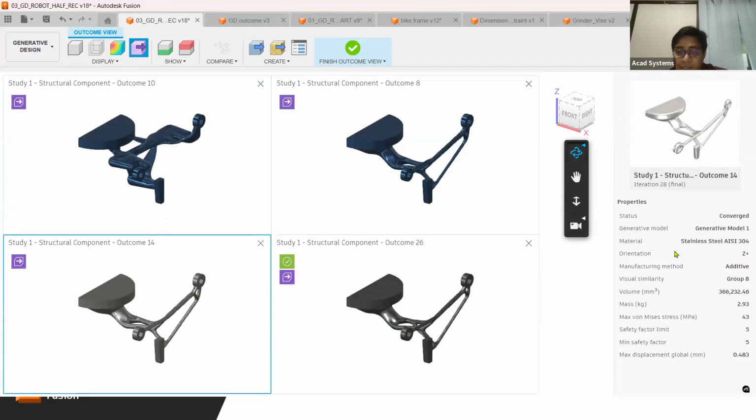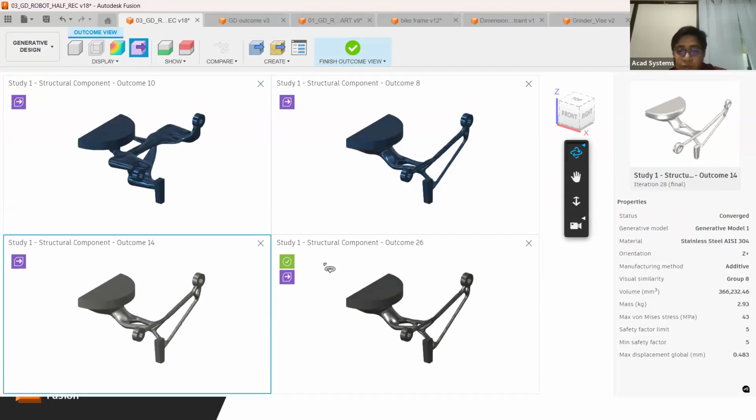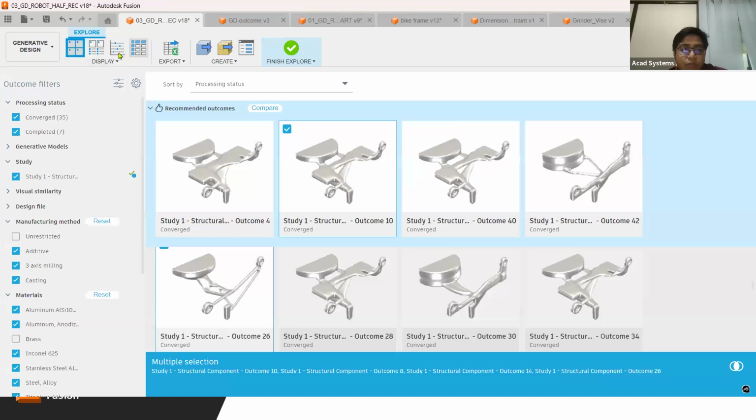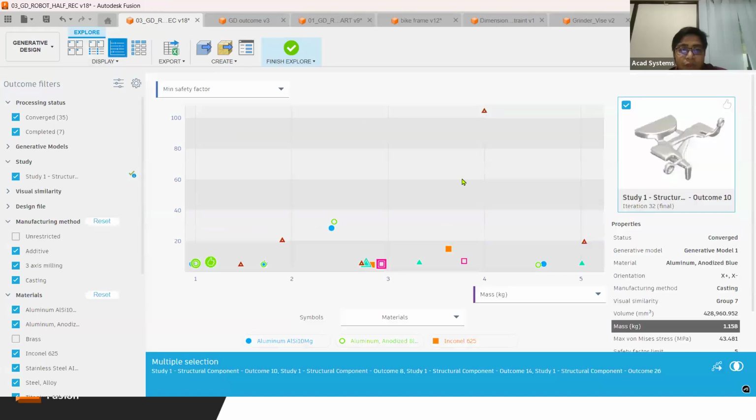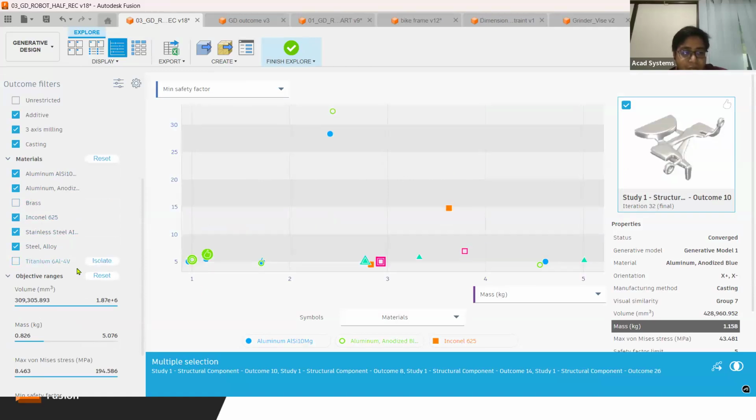This one uses stainless steel, and I can see the volume used and the mass, and which one has a lower mass. So I can pick which one is suitable for what I need. Other than that, I can also take a look based on the plot diagram. And if I want to filter out, I can go to the left panel over here. Maybe I don't want to see, let's say, titanium, because titanium is probably a bit expensive.